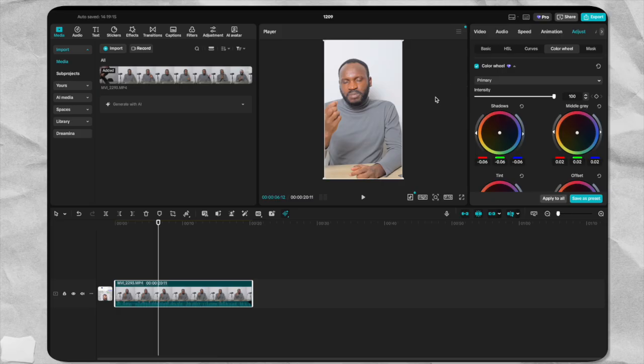So the next thing we need to do now is to add effects, transitions, and every other thing that you can add to your video to make it look more attractive and good. Now that we have retouched the audio and the color grading of the video, the next thing we need to do is the cutting.